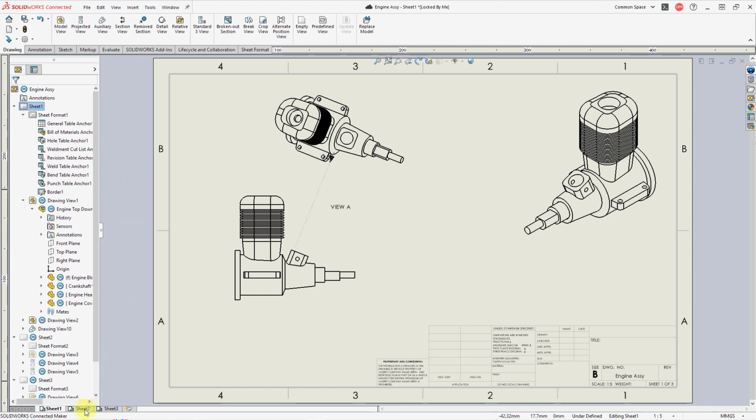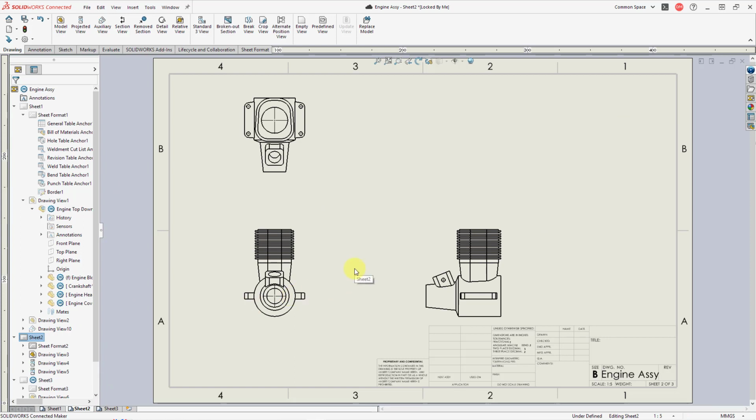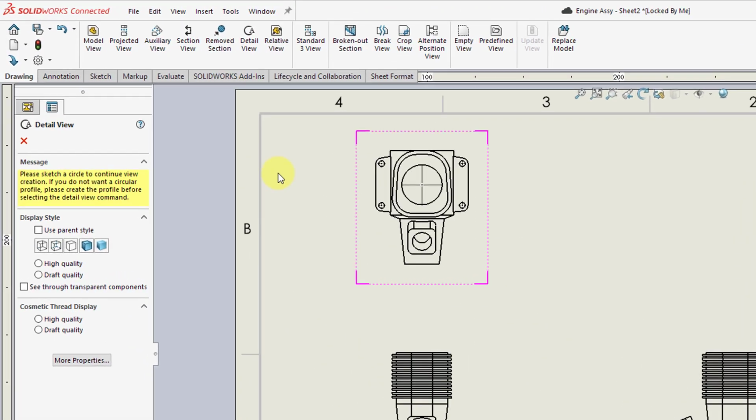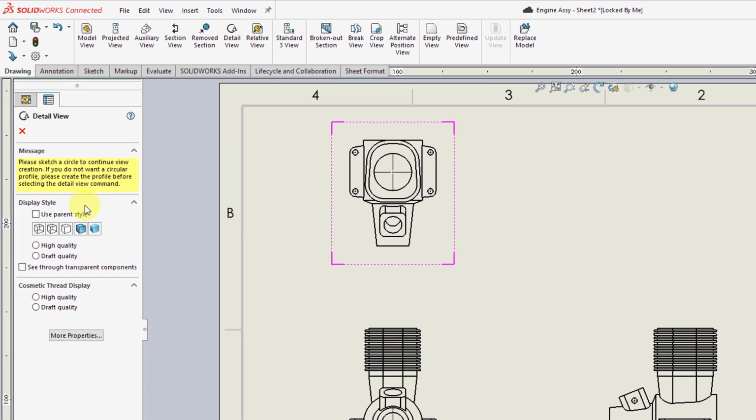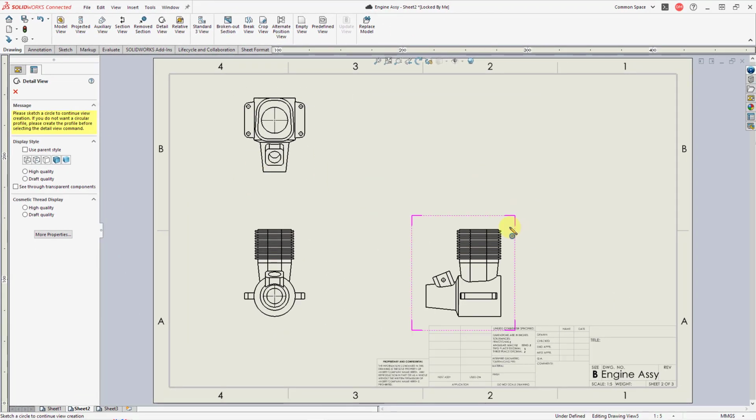All right, let's go over to sheet two to show a detailed view. And for the detailed view, let's click on the command and we're prompted to please sketch a circle to continue view creation. If you do not want a circular profile, please create the profile before selecting the detail view command. So for example, you could end up using some kind of sketch in order to define what the profile should be. By default though, it's a circle. And honestly, I kind of like this a little better than the default in Creo Parametric where you are always sketching a circle. But anyhow, I am going to use the method for creating a circle.